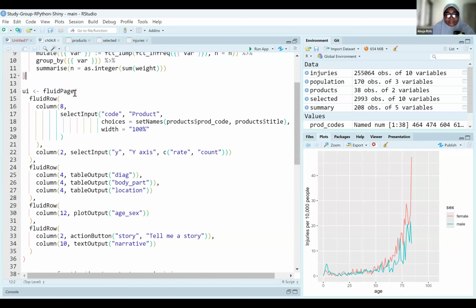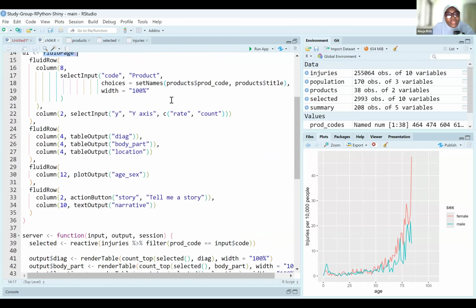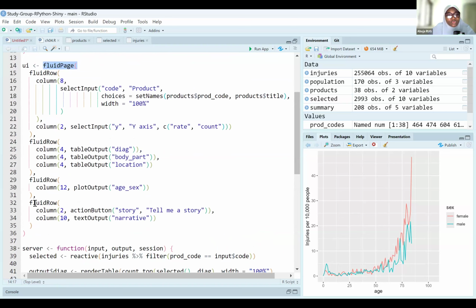So now the UI. So this is the UI. This is the basic function that you can use to create a UI for your app. Inside the UI, we have 4 rows: 1, 2, 3, and 4. So these rows are created using the function fluidRow. We have other functions that we can use to create our UI, but we'll stick with what we have in the book. So within the first row, we have two inputs, the select input and the second select input.